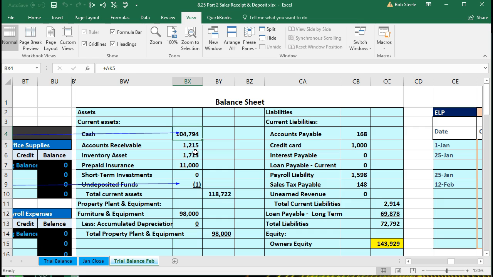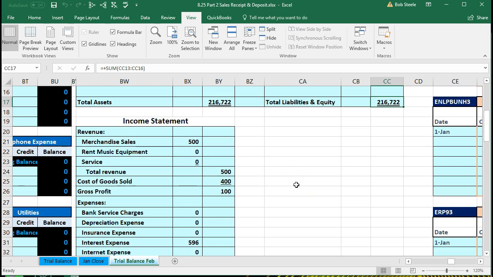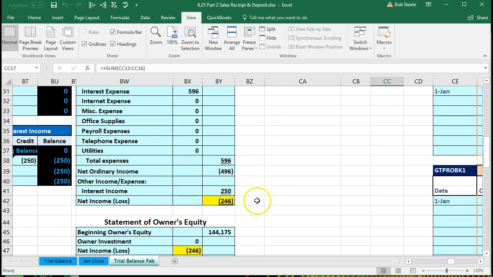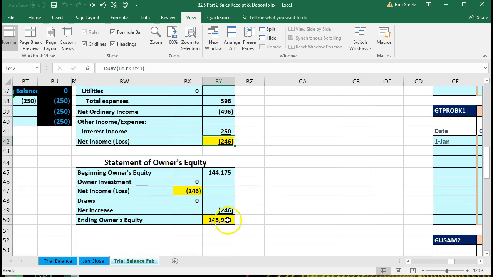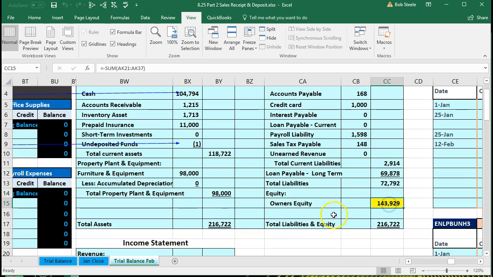All right, and then we have cash here has been adjusted automatically, undeposited funds 2. That sums up to the current assets, and the total assets equal the liabilities and equity. Still, there's no effect on the income statement from this transaction. There was in the prior transaction, but this transaction was just moving it from one cash account to another, and therefore we have the same net loss of 243,246. That amount being part of the end calculation in the statement of owner's equity, 143,929. That amount part of the balance sheet of 143,929.